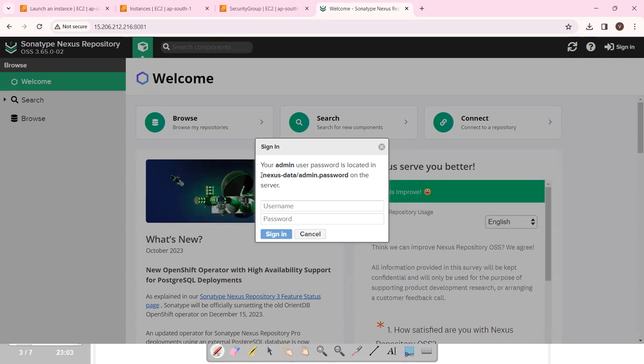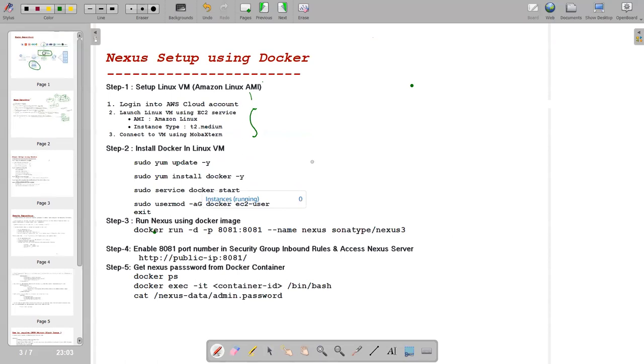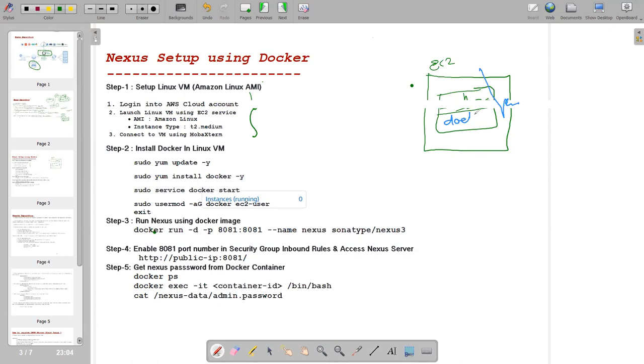Admin is the user, but you need a password. So how do you get the password? Right now we have one EC2. Inside the EC2 we are running Docker. Docker is also virtualization. Docker is also one kind of virtualization. The Docker tool is doing some virtualization. So first we need to go inside the Docker container, and inside the image you can access it.